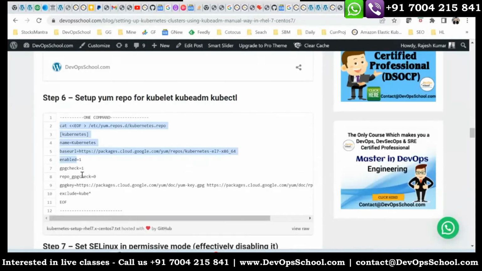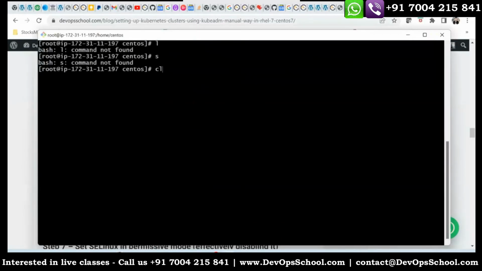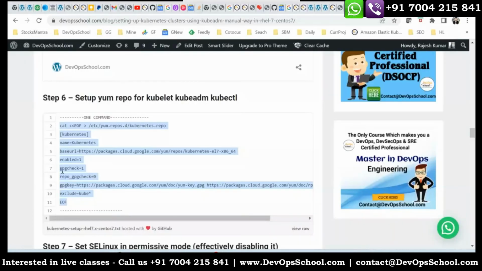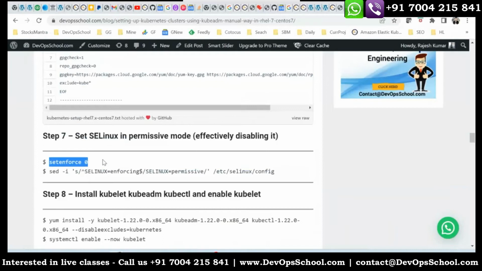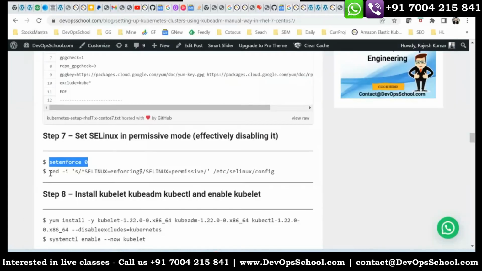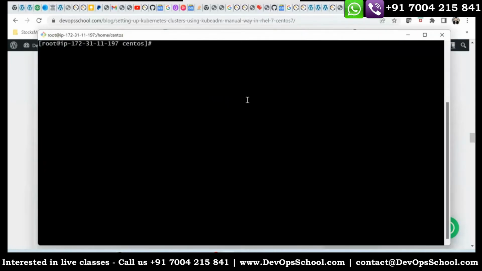Now this is the repository for yum, adding all the kubectl, kubelet, kubeadm and all. Done. Now I am going to set the permission to 0 in the config. Sometimes this command will not work. So the second command is just to make sure it is effective.